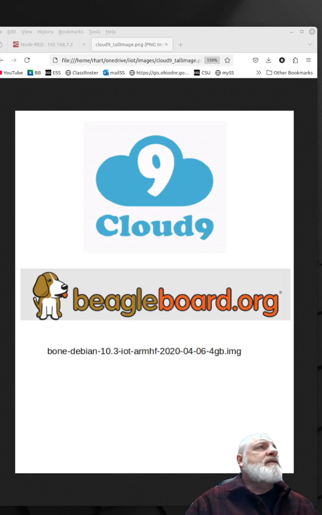So this video discusses how to use the Cloud9 interface on the Beagleboard to access the shell command line. Note that this is for the version 10.3, the Debian 10.3 version from 2020. That's the version that we're using here. So it has Cloud9 already installed.